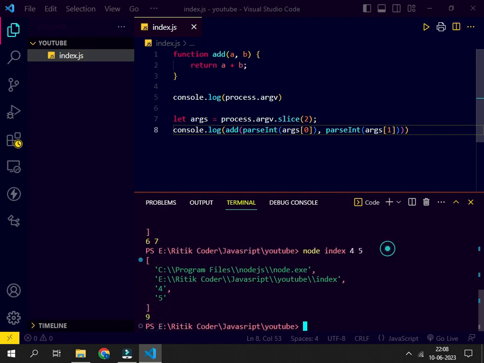So this was all about the process object and how to access the command line arguments in Node.js. Remember that the process object is only available in the Node.js environment. It is not available in any browsers. So that's it for this lecture.